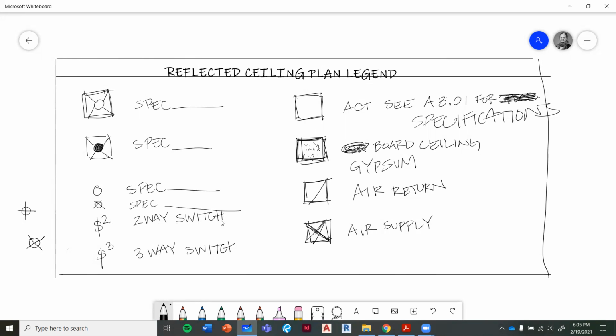Switches would just be a two-way switch and it just says two-way switch, that's it, nothing else. Three-way switch, nothing else. You will make a square with your detail lines, the same size as your troffers. And that will say ACT, CA3.1 for specifications. Then you're gonna make another square and that's gonna have the sand hatch in it. And that's gonna say gypsum board ceiling. No specifications for that because that's not our job.